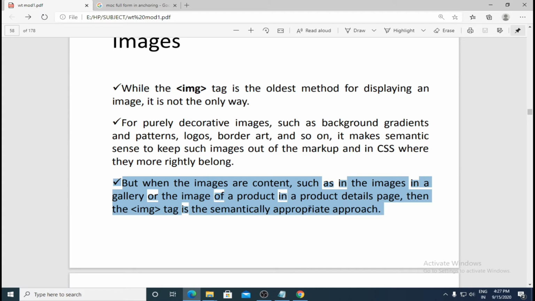When you have simple images of a particular product to appear in a web page, then you can use this oldest IMG tag. But if you want that image to appear more presentable with more features, then you have to make use of CSS.